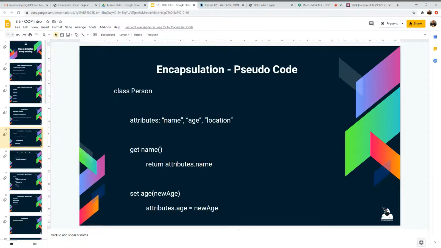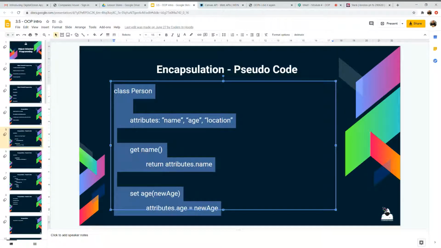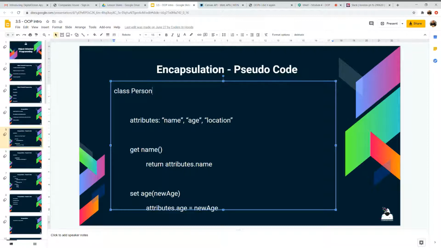So this is pseudocode. This is supposed to read like English. So don't worry about the syntax or any of this. Really, it's kind of nonsense. But we're going to define a class called a person. We're playing God right now, or sort of Westworld, and we are creating the basis for a person. We're going to decide that a person has particular attributes. They have a name, an age, and a location.